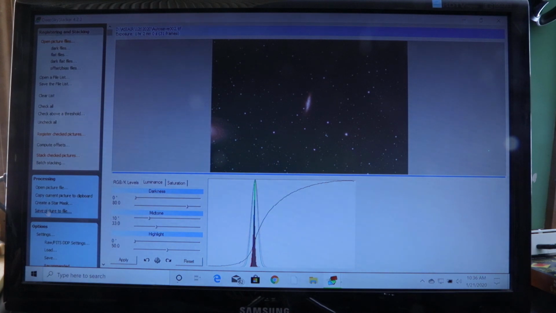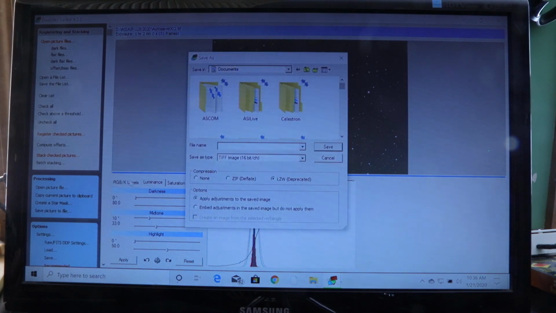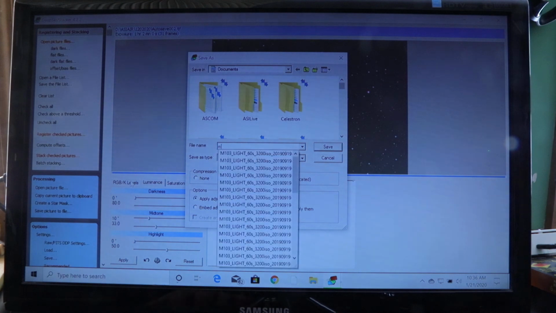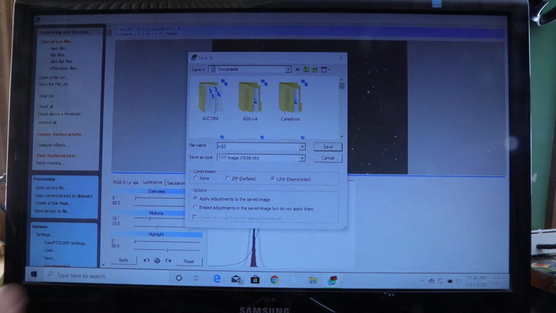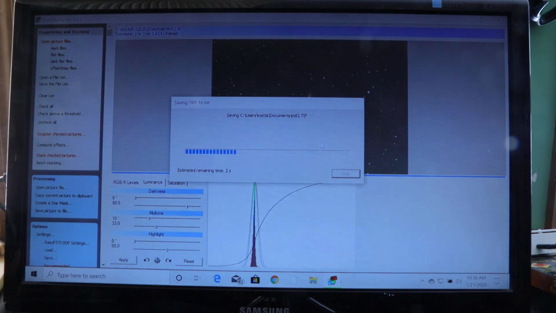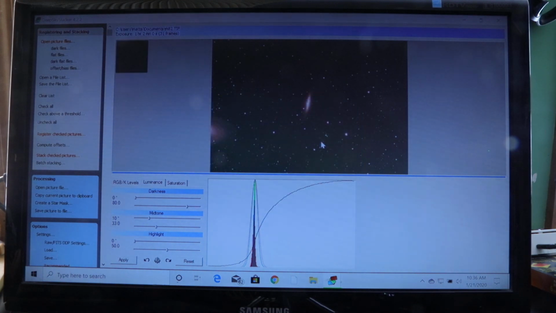So what I do is I save this picture to a file. Let's call this just M82 and see if that works. I save it always as a TIFF, 16-bit, and I can edit that easily in Photoshop. And it's saving it. And that's pretty much it for Deep Sky Stacker.